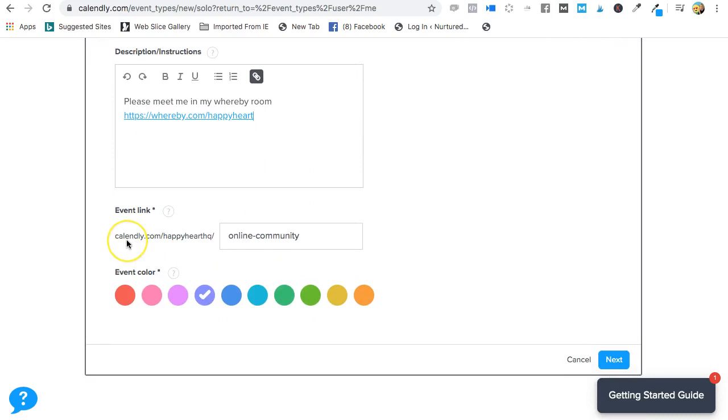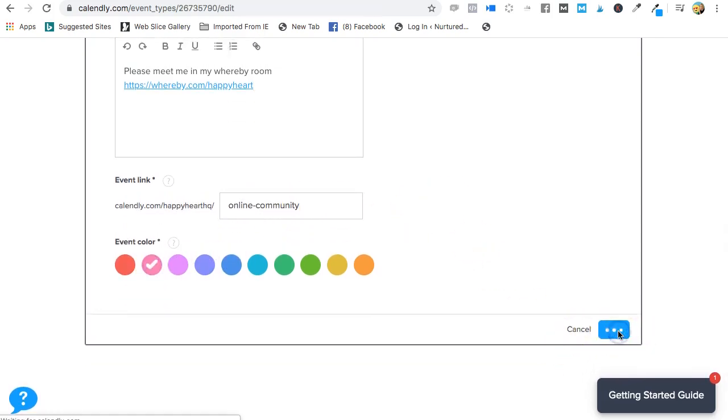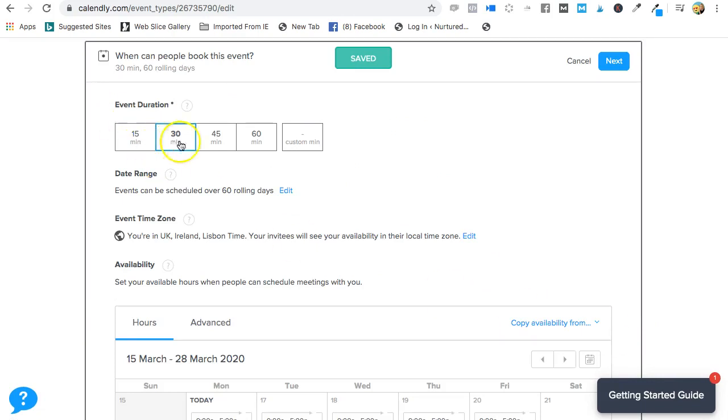Okay, and then it's going to give you an event link. So calendly.com/Happy Heart HQ, online community, that's what I'm going to call it. I'm obviously going to have it pink. Then I'm going to click next, okay, and it will give you the duration.